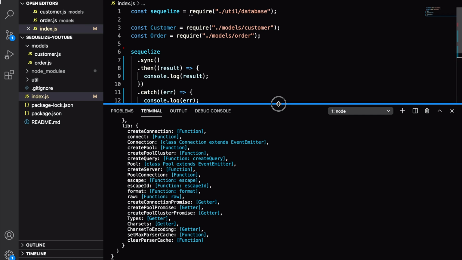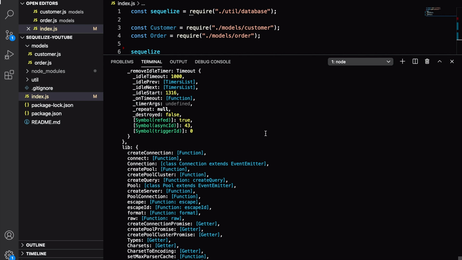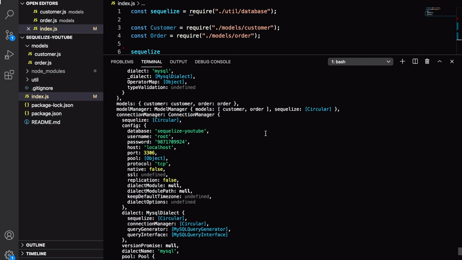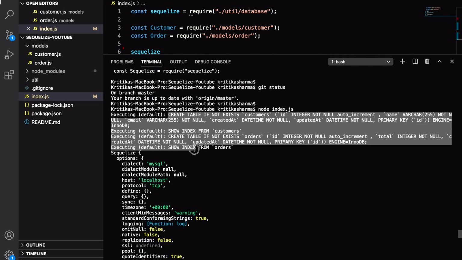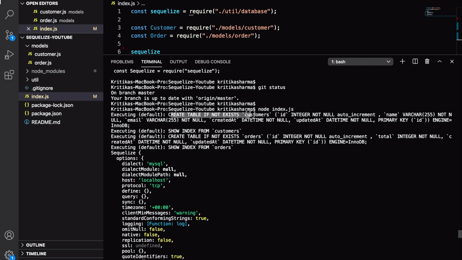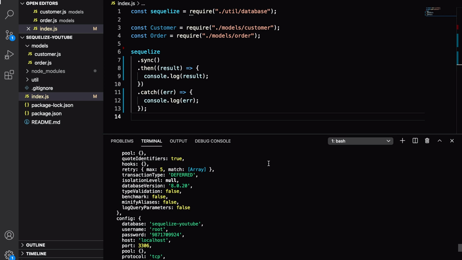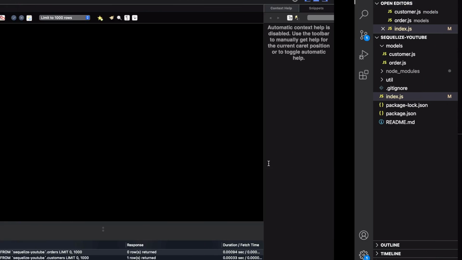And there you go. I'm going to expand this so you can see the entire object that I received here. So it executed some queries, and as you can see, there were the create table queries, and the customer table and the order table were created. Perfect, so let's go take a look at my SQL workbench and see if the tables were actually created.